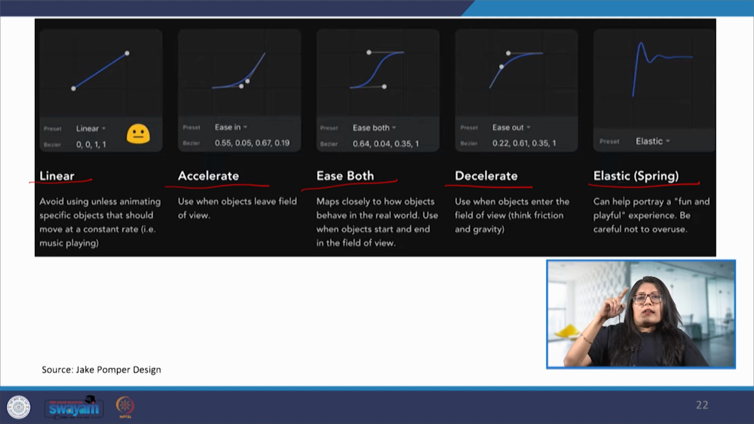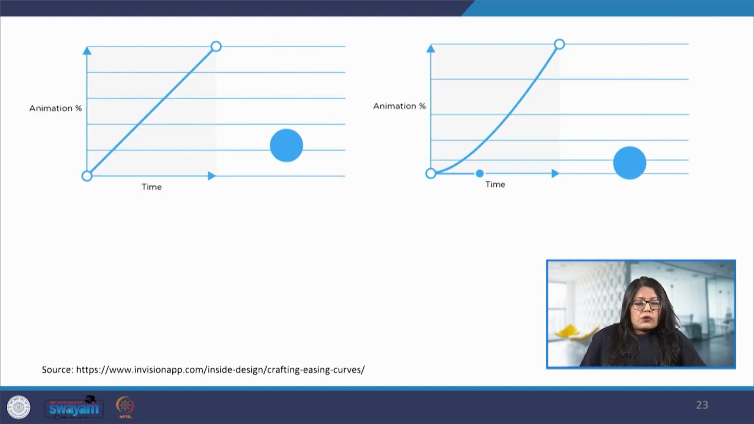So, this is that elasticness, and it is sort of a fun way of expressing the particular experience, but we have to be careful that the elastic or the spring motion should not be used too much, because it can get a little monotonous and repetitive and boring for the user. So, this is an example, two examples here.